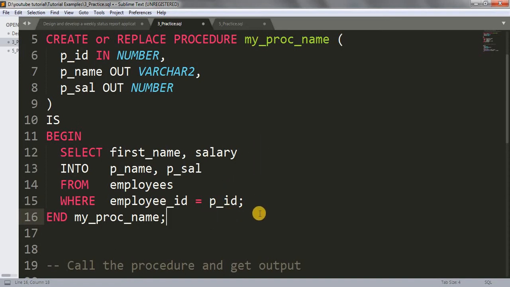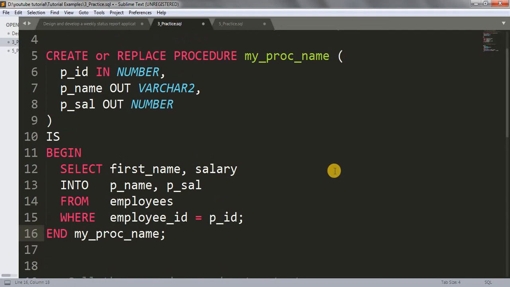So this is going to give the result for the employee whose id is p_id, and we will give the input as p_id so that we take the output from the procedure itself. Then we end the procedure using the end keyword and the name of the procedure. So this is how we write a procedure with parameters.